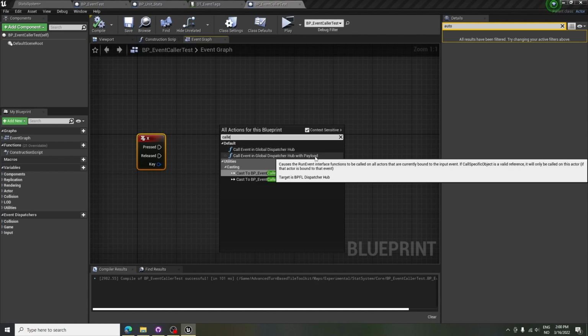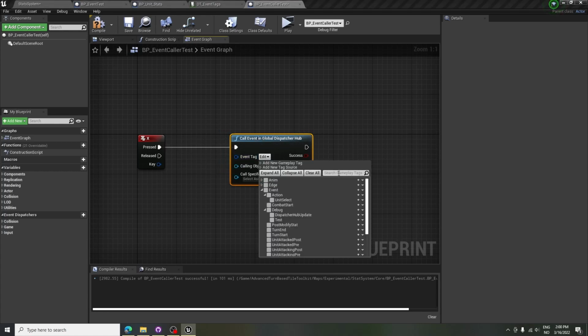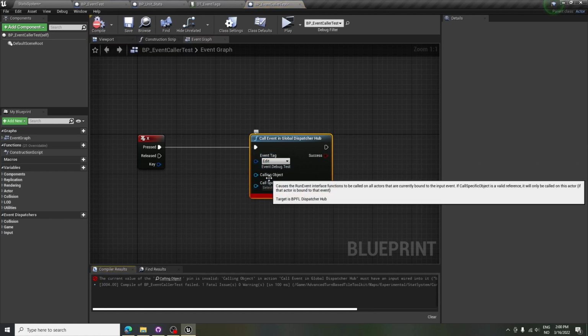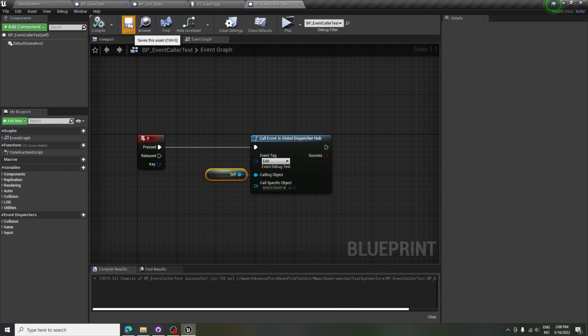So call event in global dispatcher hub. We also have this payload option. I'll get into what that is later. So we want to call our event, which is then this test event, and we have to specify a calling object for this. This is something you can use, or you don't have to, but you have the ability to specify who is calling this event, which is something you might want to use in an actor that is subscribing to it. So now we are calling this event, the test event, but it's not doing anything at the moment because nothing is subscribing to this event, right?